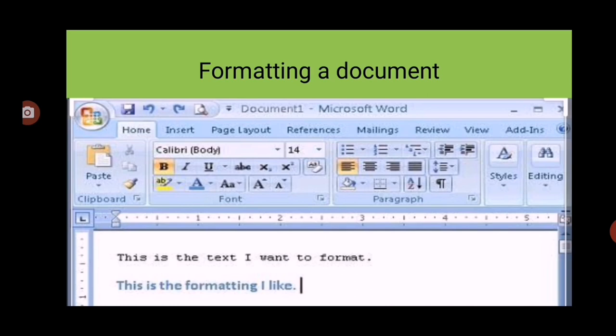If you click on this arrow of the Font group, then a Font box will appear there. You can also make changes in your document from there.